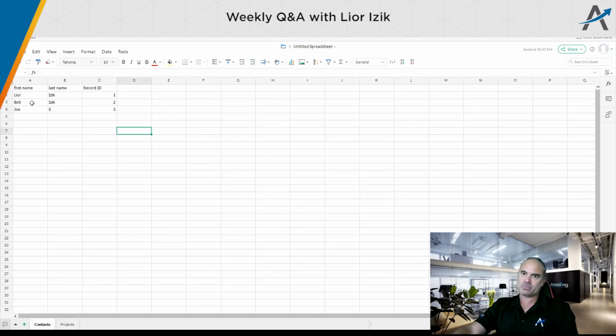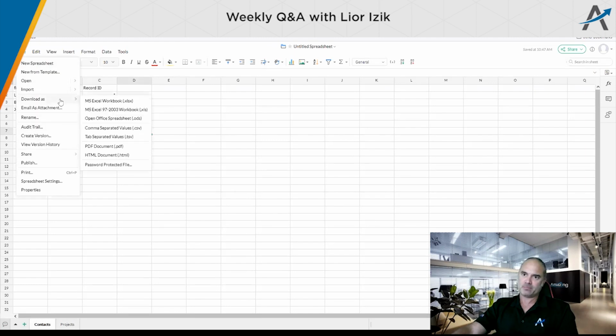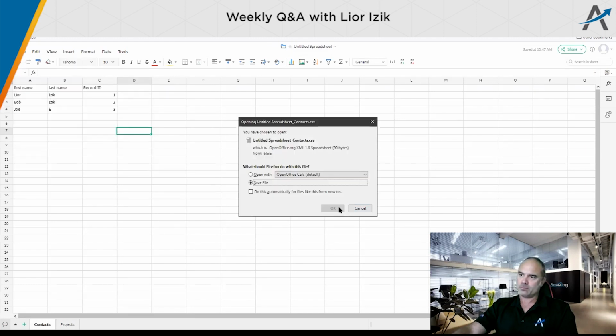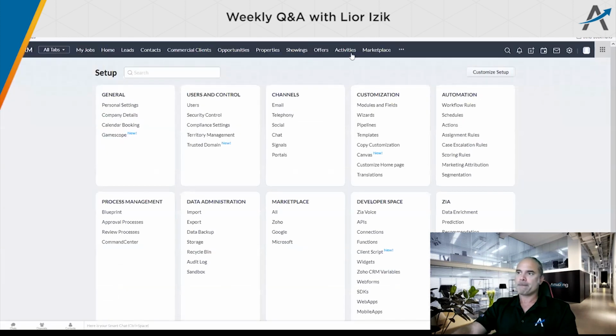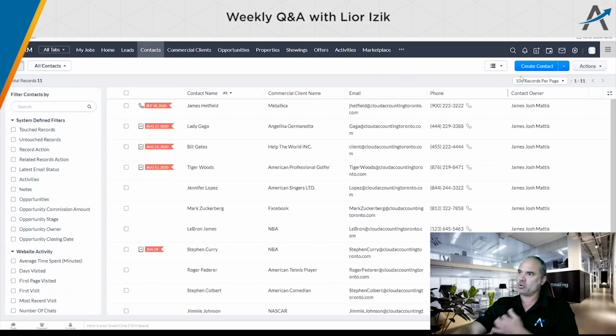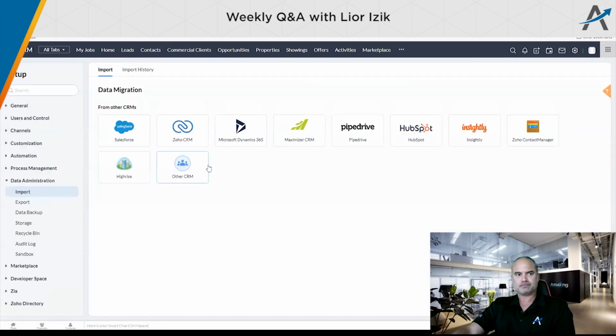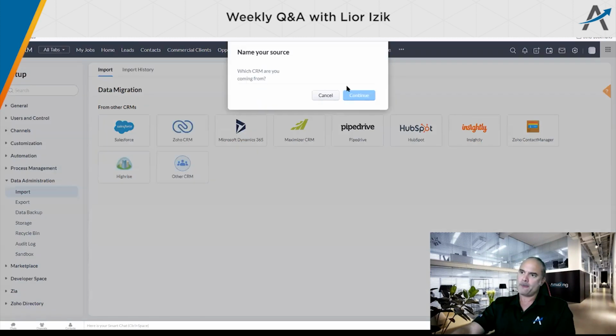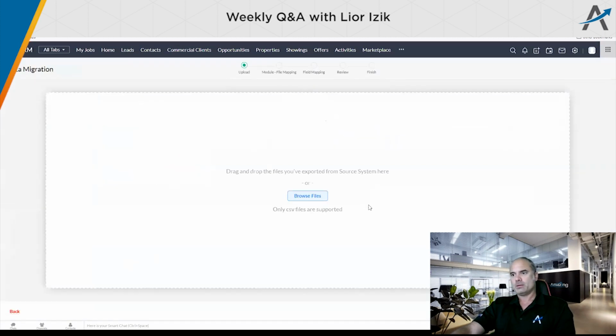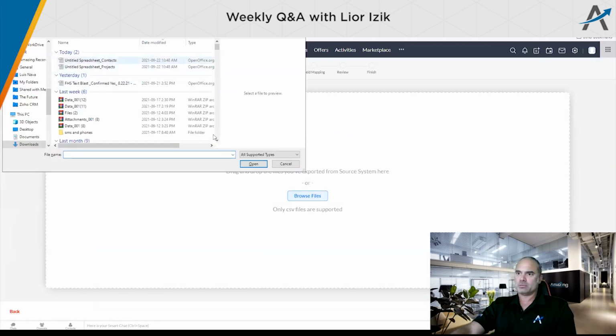When you import, just make sure you're on CSV. You don't import it from the contacts. You go to settings, import, then other CRM. And here you import your 2 files, all the files.